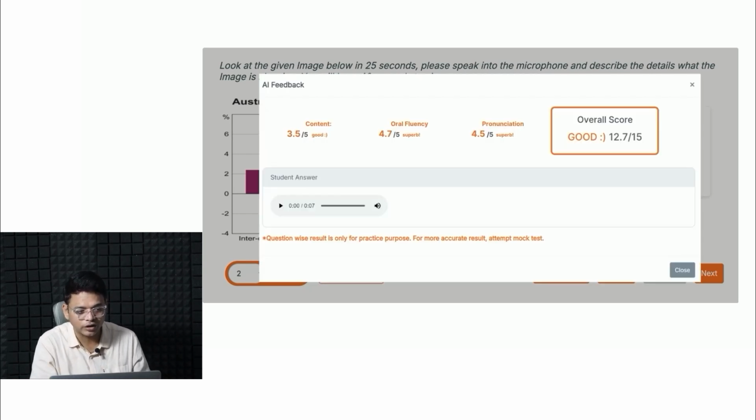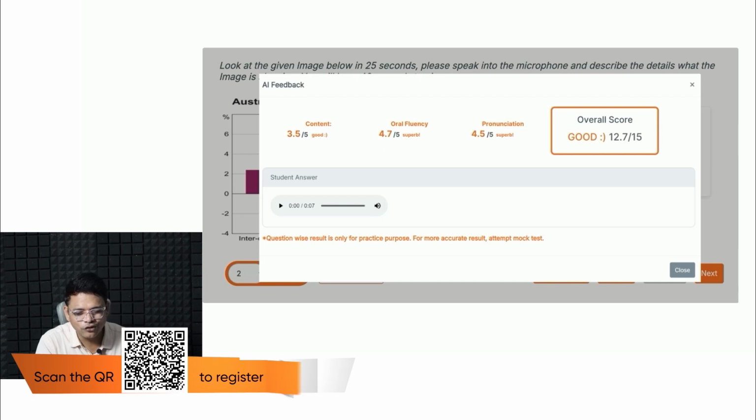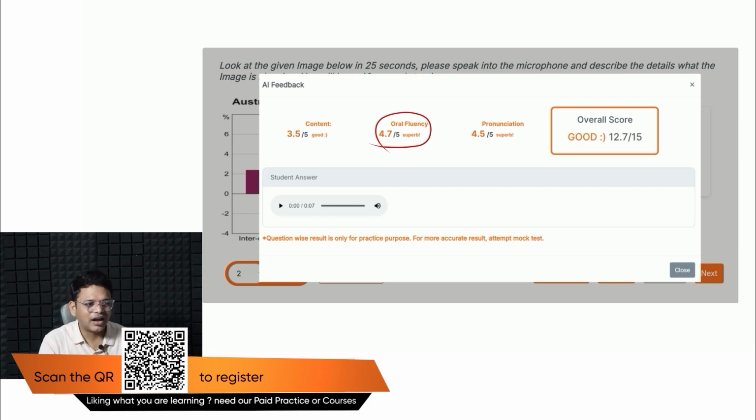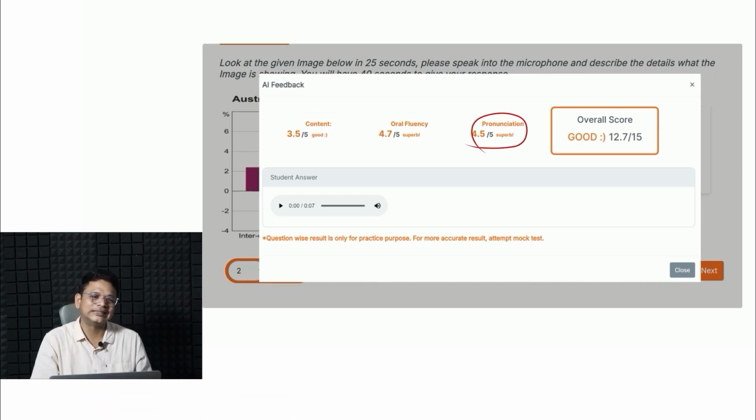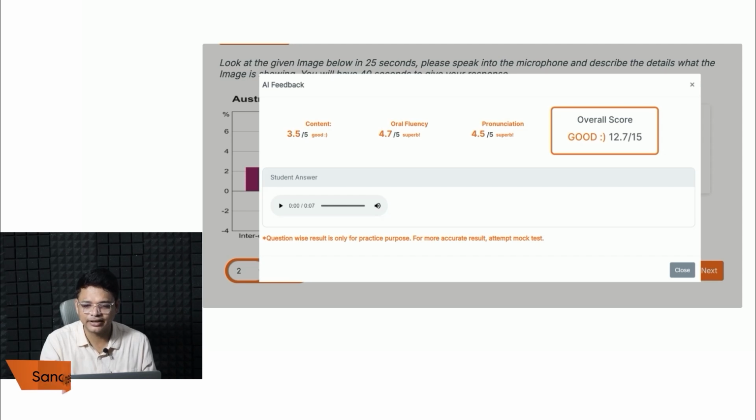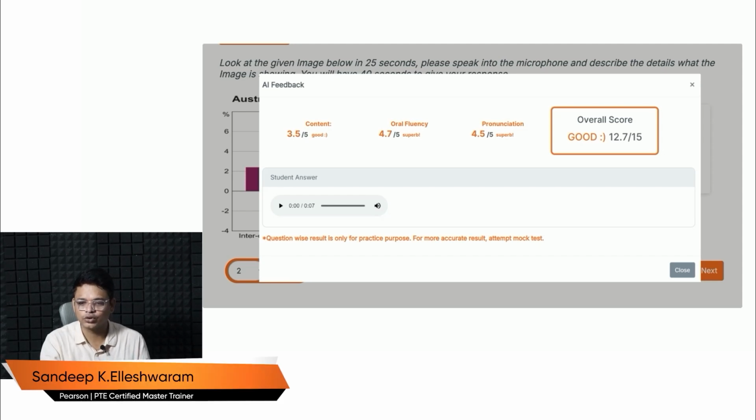So you can see the fluency score stands at 4.7 and the content score stands at just 3.5. Pronunciation score stands at 4.5. So this is again slight decrement, right? So better to use around 7, 8 keywords, 10 keywords from the image apart from title. Therefore you will have good scope to answer the question.